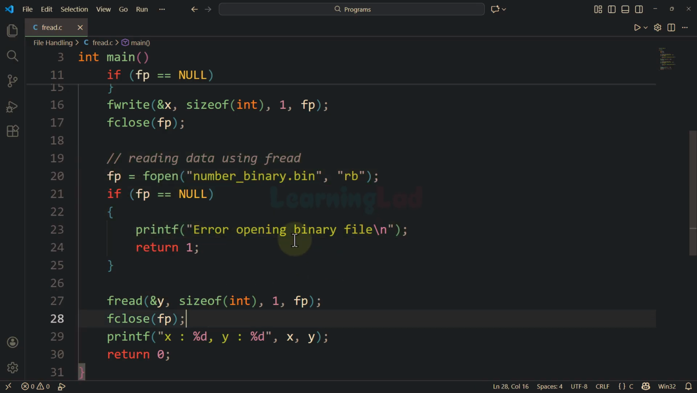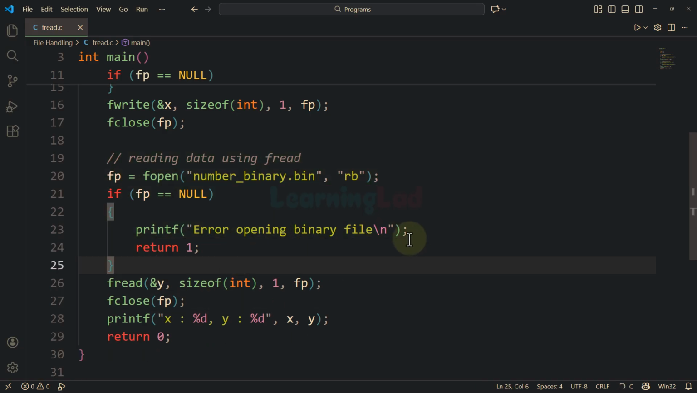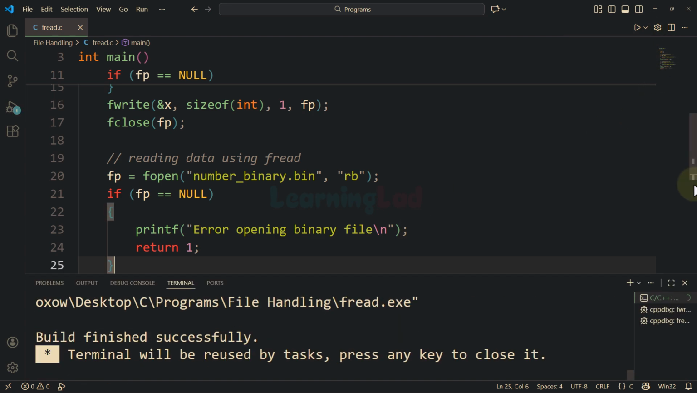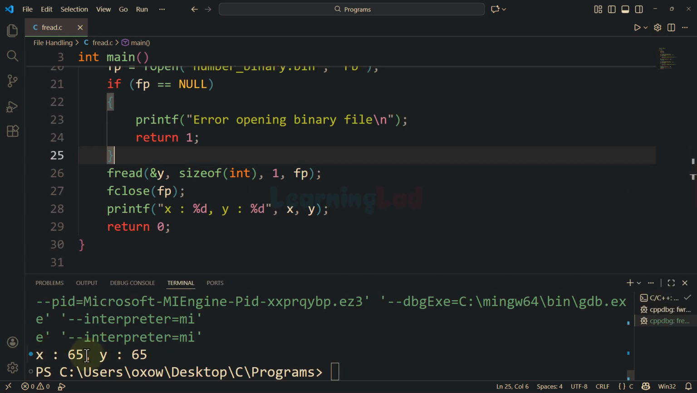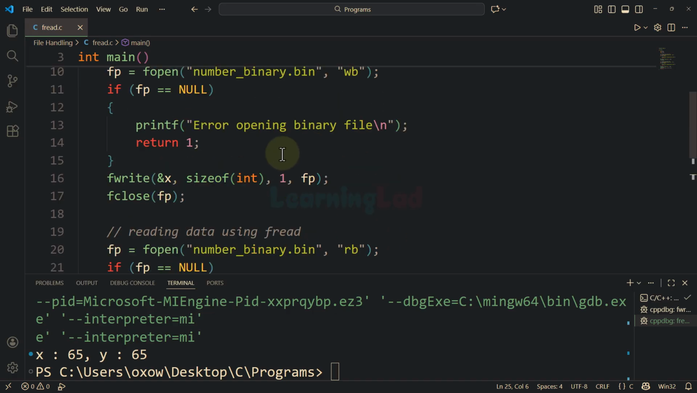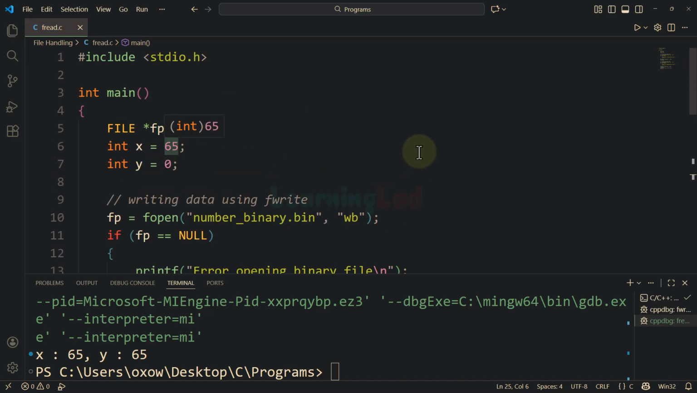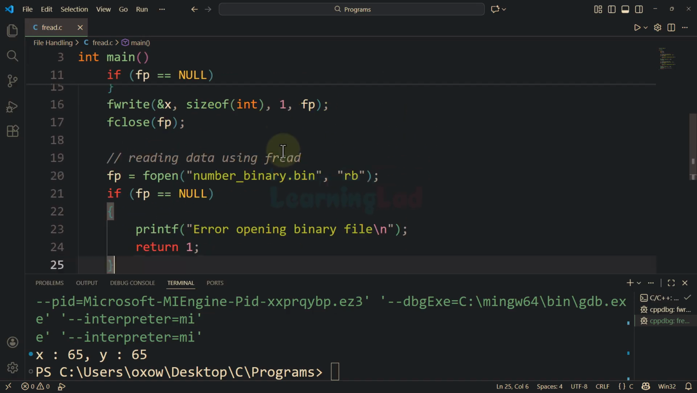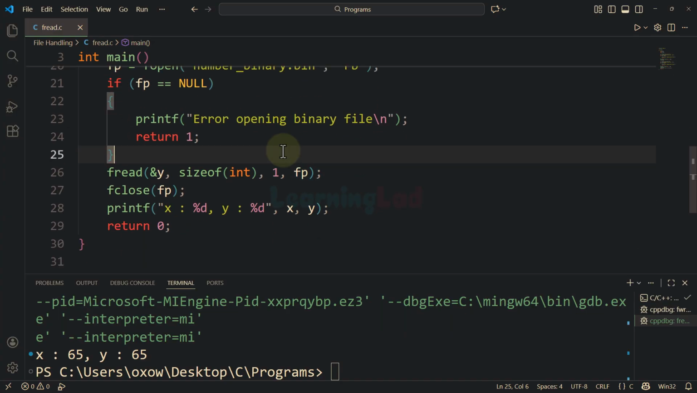Okay. Now I will save this program and I will build and run this. We will get x is 65 and y is 65. If you remember, initially I initialized this variable y with a value of 0. So we are writing the value of this variable x to the file in binary form, and then we are reading that data and storing that in this variable y. So now both the x and y variables are displaying the value 65.